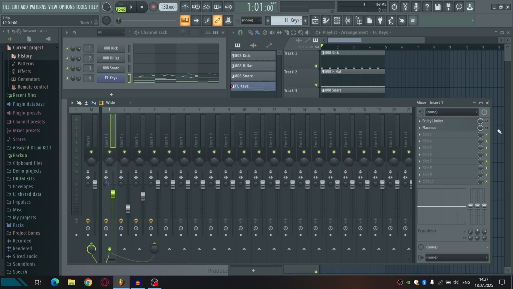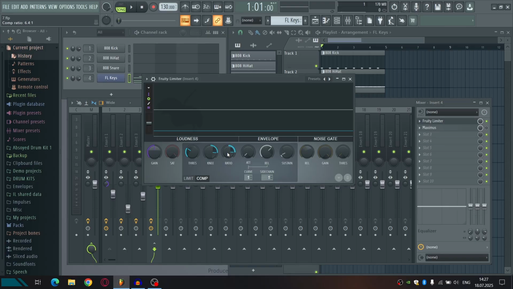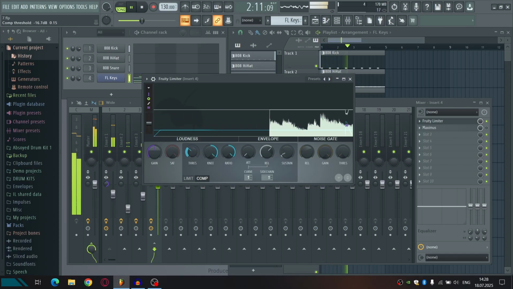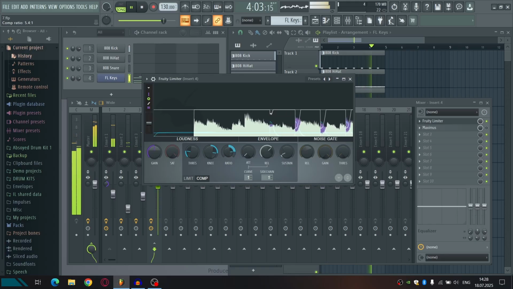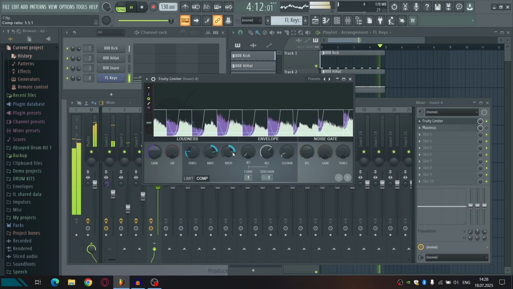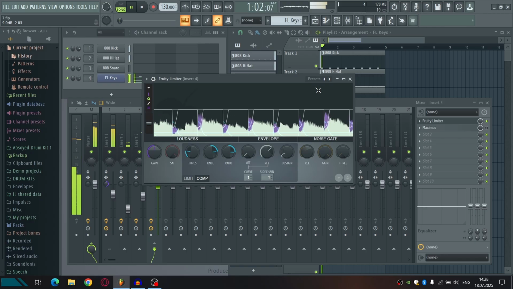And here we need to add the Fruity Limiter on the kick and the Fruity Limiter on the FL Keys. Now in the Fruity Limiter menu on the FL Keys we need to click on the compressor, and here on the sidechain right-click and choose insert 1. And here we need to turn on this knob and just listen what will happen. I think it's a really good sound.